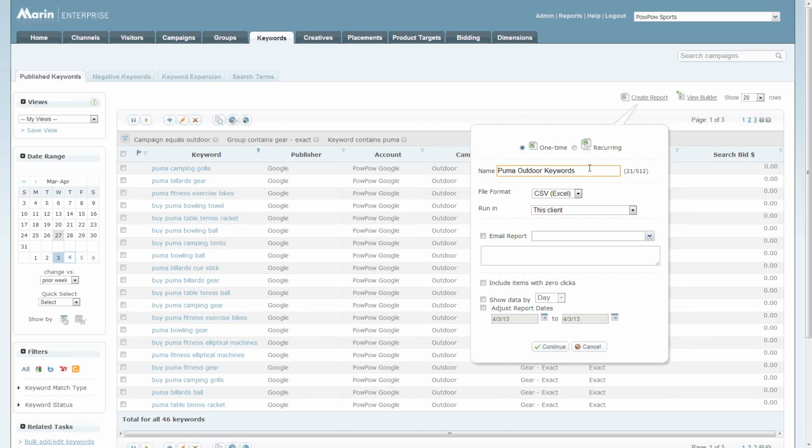This way, you can just make those changes in the download that you create and then re-upload straight into Marin. I've actually set this grid up to only have things that I'm interested in changing. So I have the keyword, the publisher, account, campaign, group, the match type so that the application knows which exact keyword you want to change, and the search bid. So I'm just going to go ahead and en masse change search bids is my goal here.